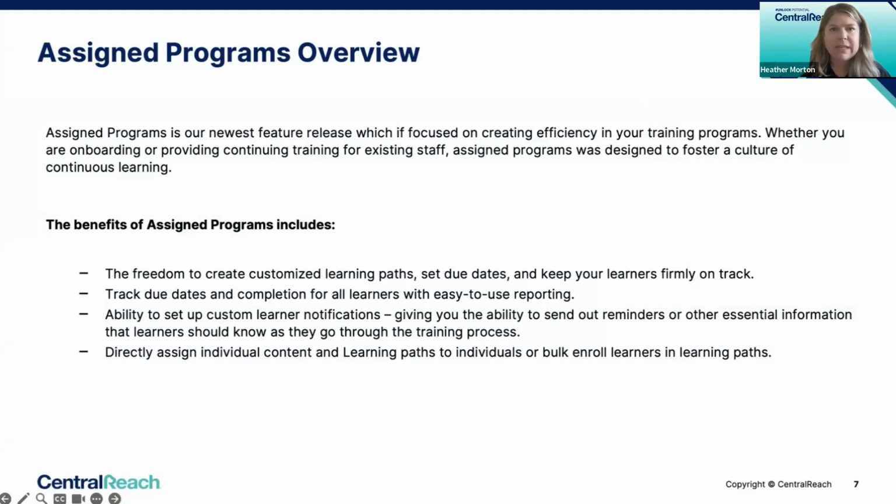Everything I'm showing you today is embedded into the LMS system with CR Institute. The feature is really designed for efficiency in your training program. Whether you're onboarding or providing continuous training for existing staff, assigned programs is exactly what you need. It gives you the freedom to create customized learning paths, set up due dates, and keep your learners firmly on track with the training plan that you need them to follow. You can track due dates and completion for all learners with easy to use reporting. You also have the ability to set up custom learner notifications.